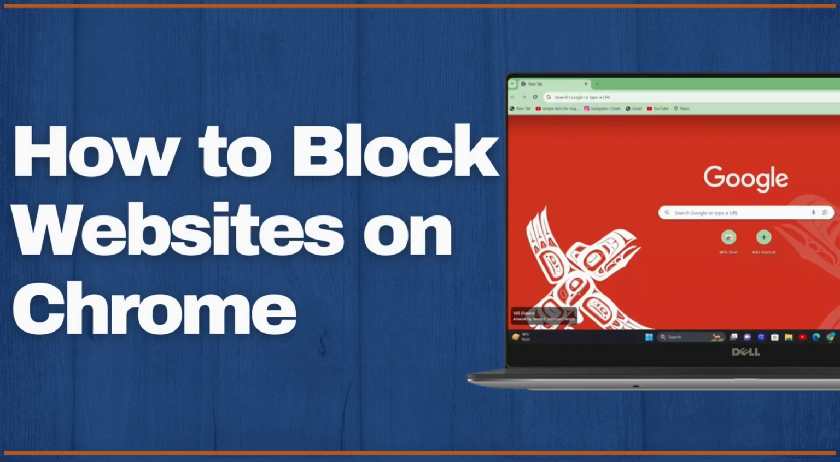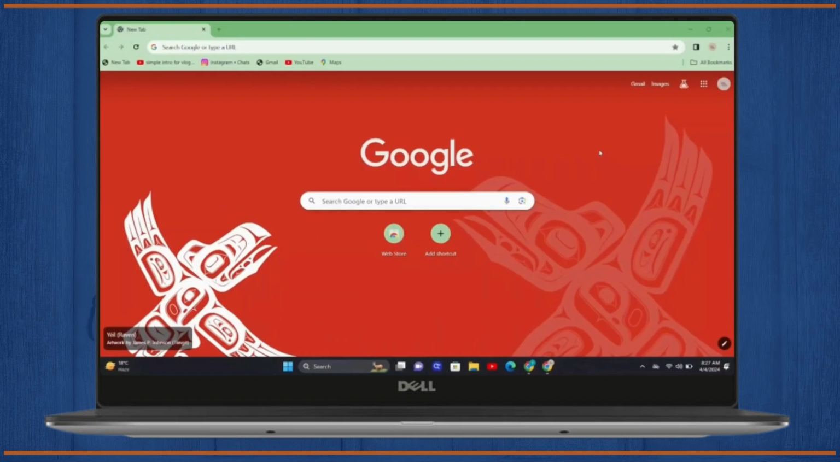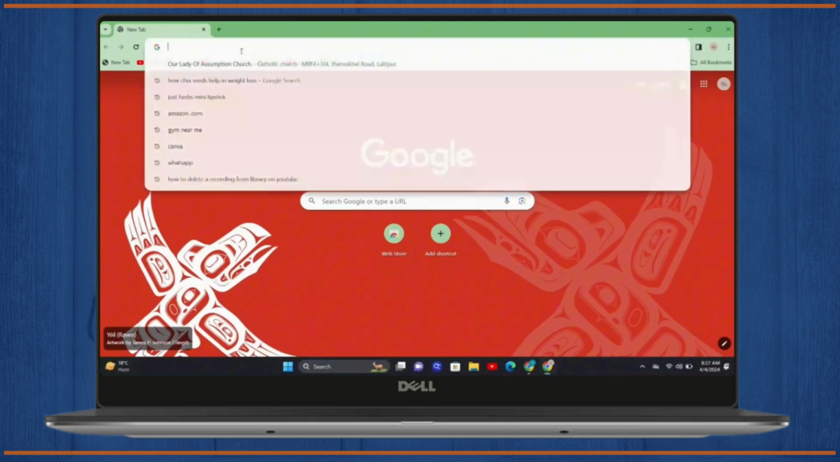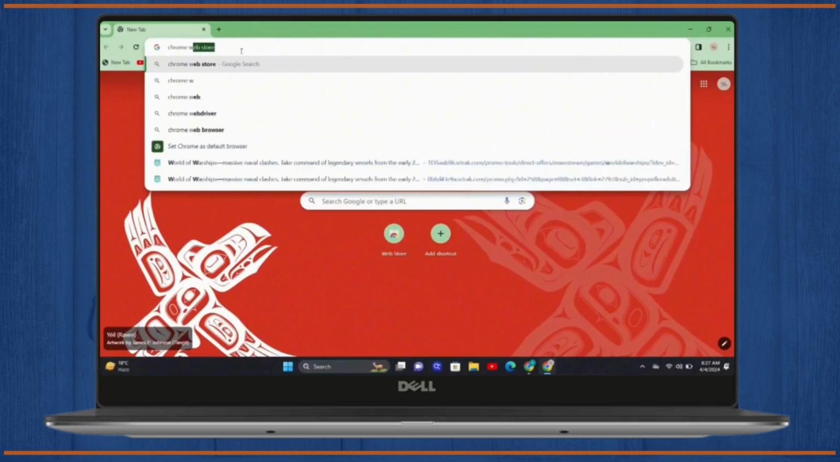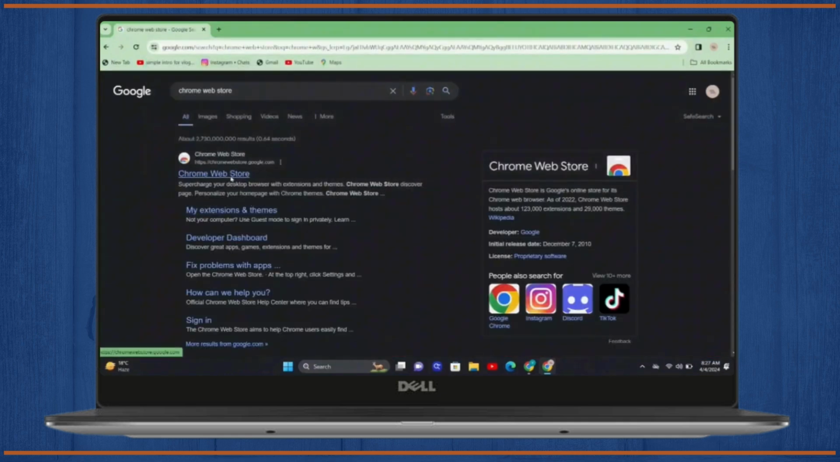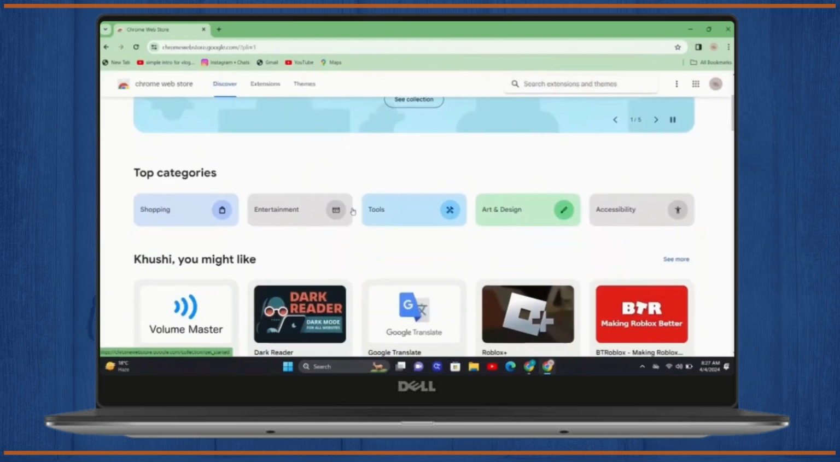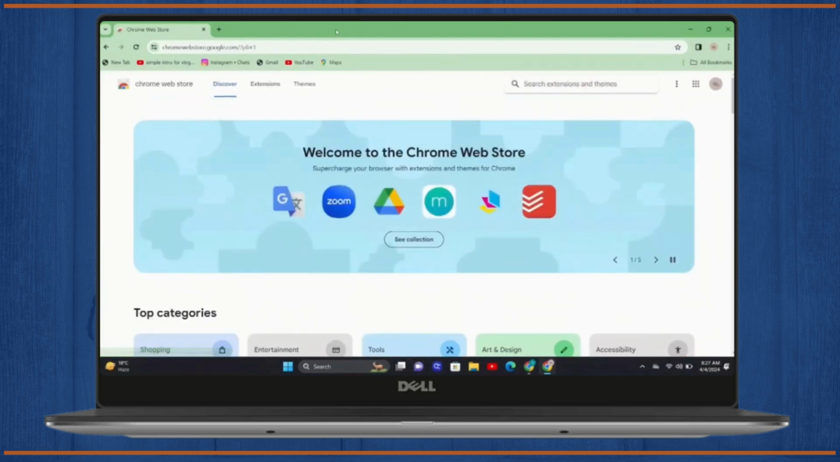How to block websites on Google Chrome. So what we will do is we will simply search for our Google Chrome Web Store, and after searching for Google Chrome Web Store, we'll reach its official website. Then we can simply open it, and after opening it, here we can now search for block site.